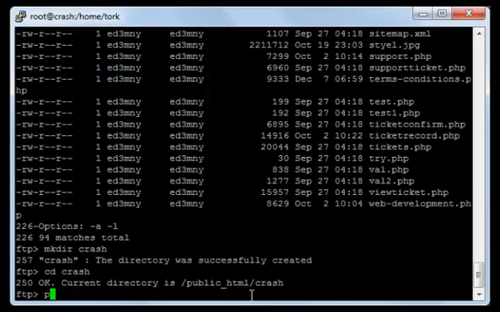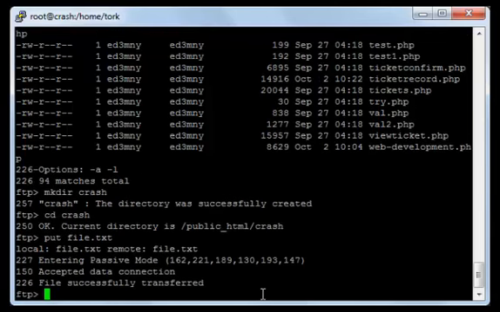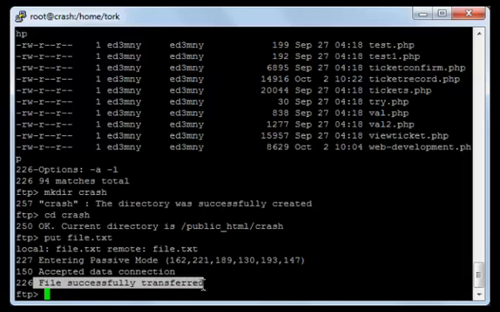I will type put file.txt. This means that I will upload the file that has the name file.txt on the directory crash on this website. I'll press enter. As you can see here, file successfully transferred.